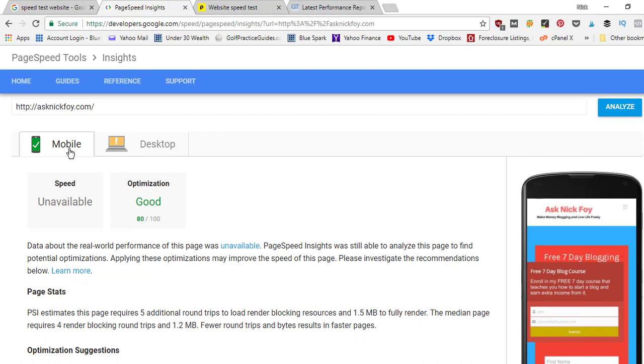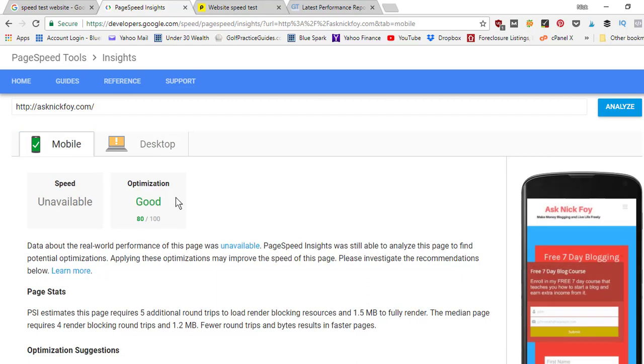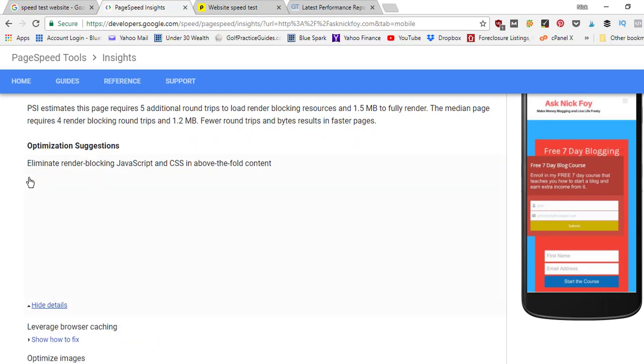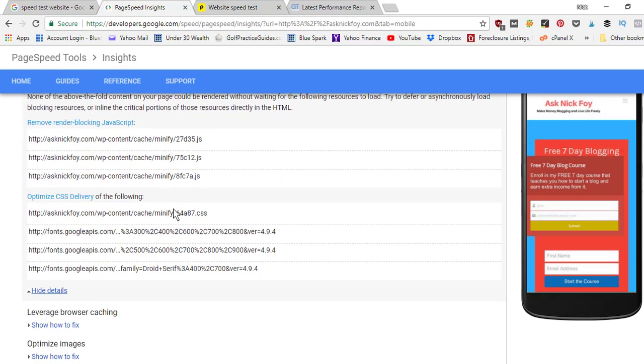So you can see the mobile for this website is good. It's an 80 out of 100. Desktop 78. So those are really good scores for asknickfoy.com. It looks like my golf website needs a lot of optimization work because it was only an 18. If we come down here, you're going to see eliminate render blocking JavaScript and CSS. So I've not optimized this website yet. So here's a bunch of different files that need optimized.